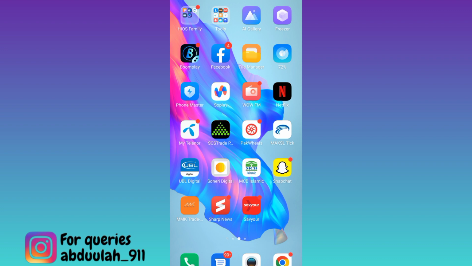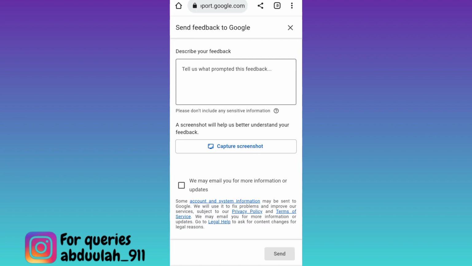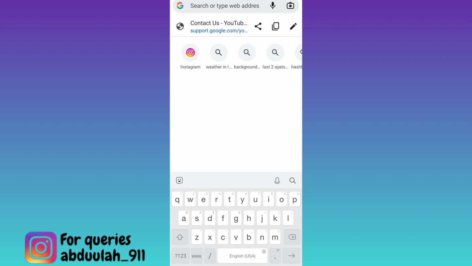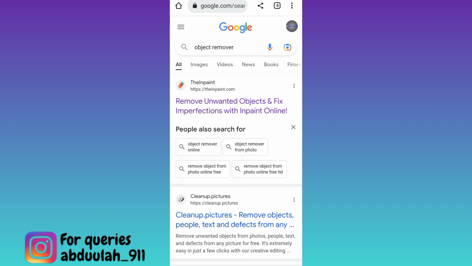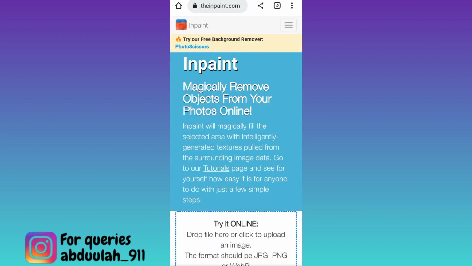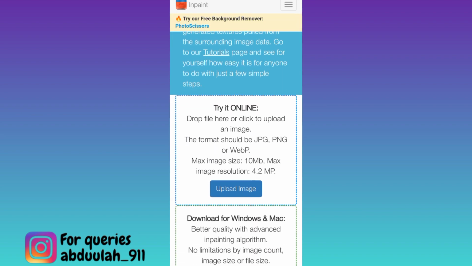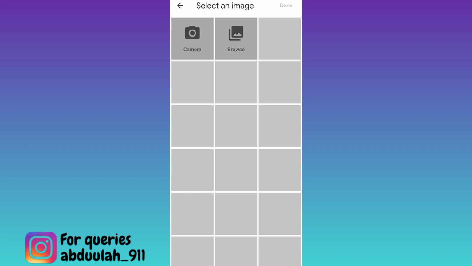So if you want to remove an object or a person from your picture, then what you have to do is to open your internet browser, click on the search bar and in the search bar type object remover, click on search. Now click on this first link, the InPaint, scroll down and click on this upload image option. Now upload the photo from which you want to remove the person or the object.